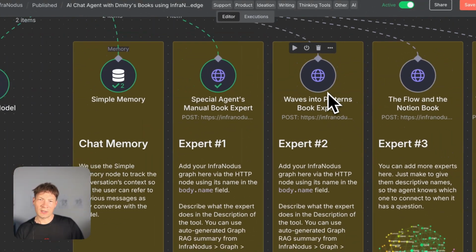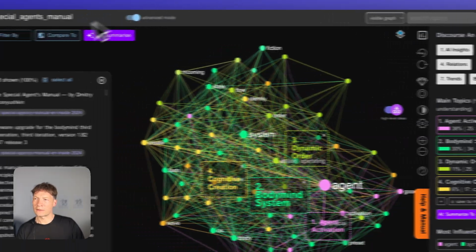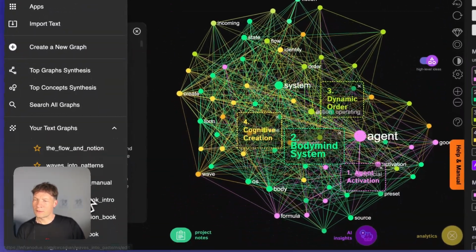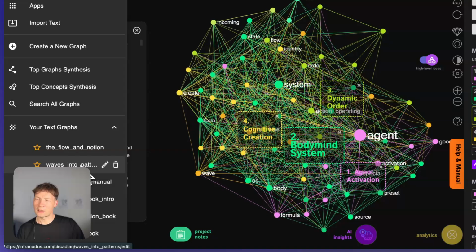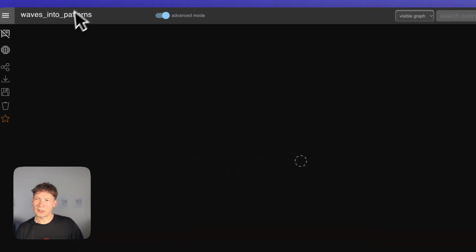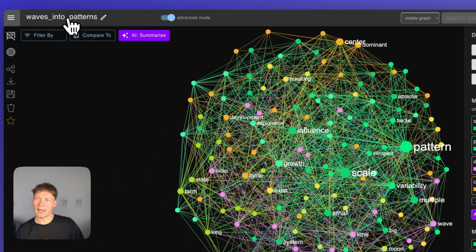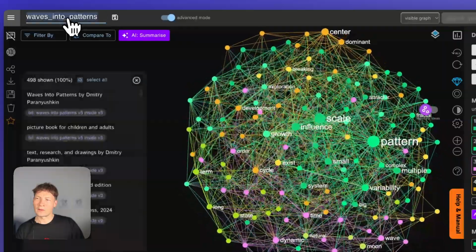Then another one is Waves into Patterns. So again, in InfraNodus, it's another graph, which is available here. Waves into Patterns. I just copy the name and add it into the name of that tool.